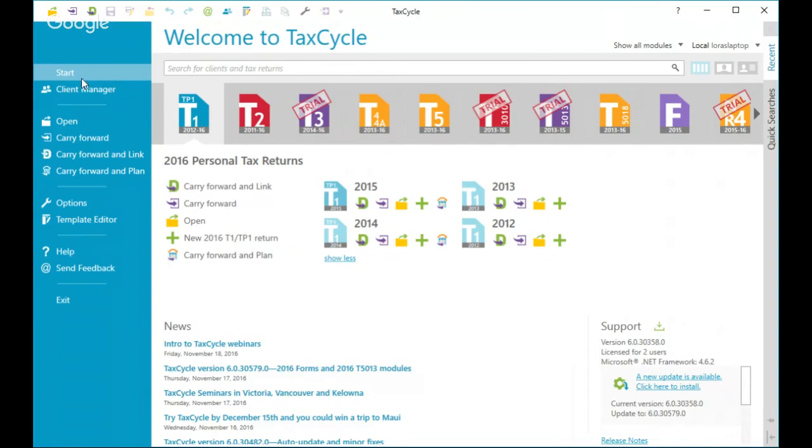So I've showed you here the start. Client Manager is where I would click if I wanted to look at all my clients. Options we've already dealt with a fair bit together to get that ready for you. Down here is where I can get my news. So TaxCycle will post little updates. Sometimes if there's something a little bit more major that happened in the news world as far as tax changes, I can just click on one of the news items there and take a little read.